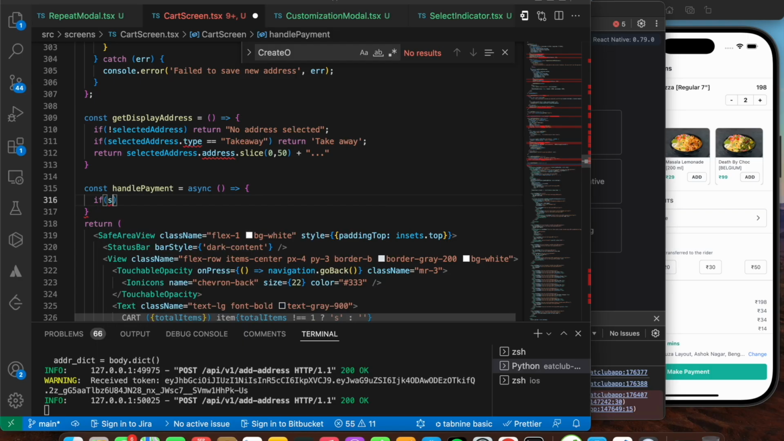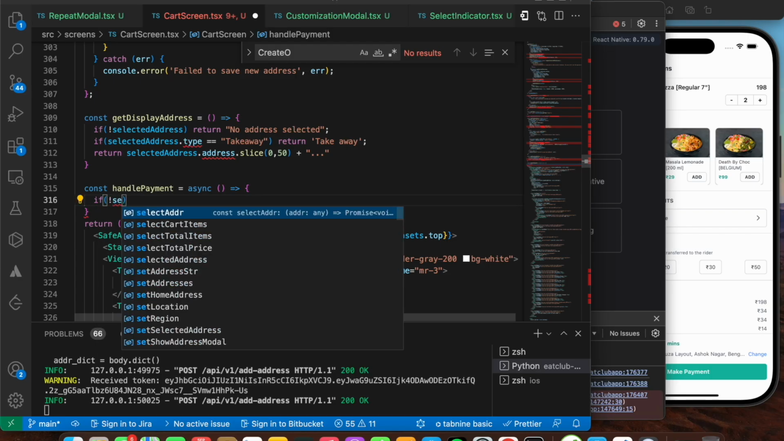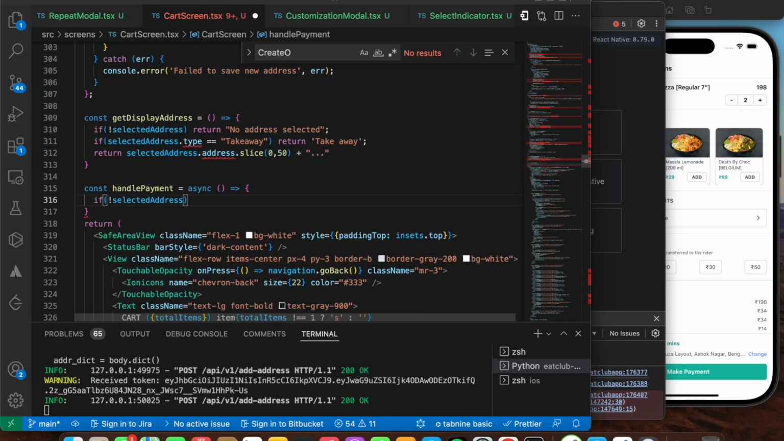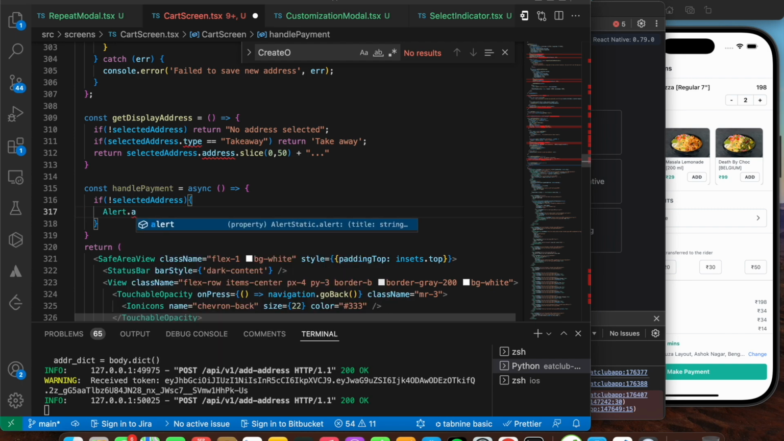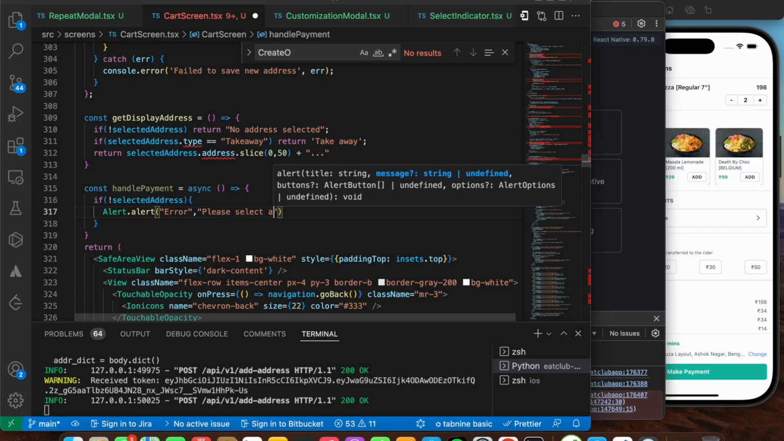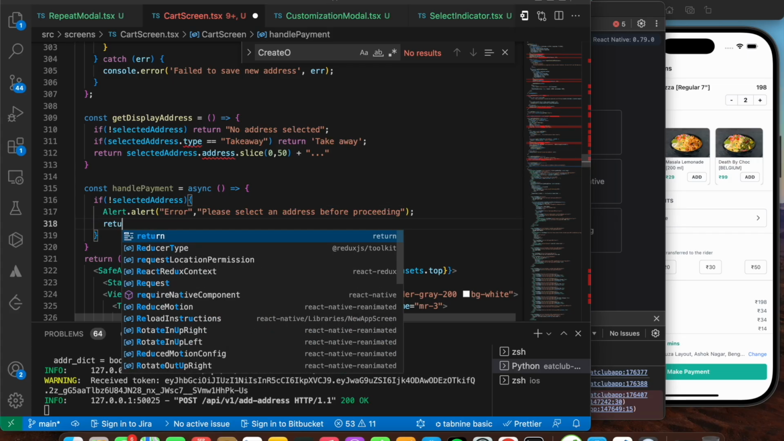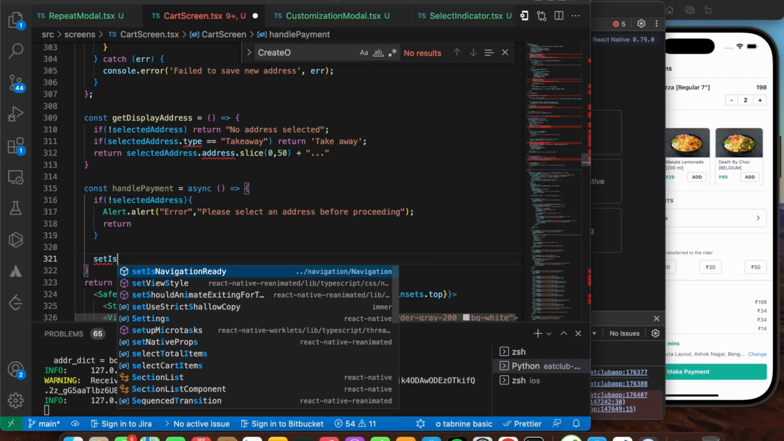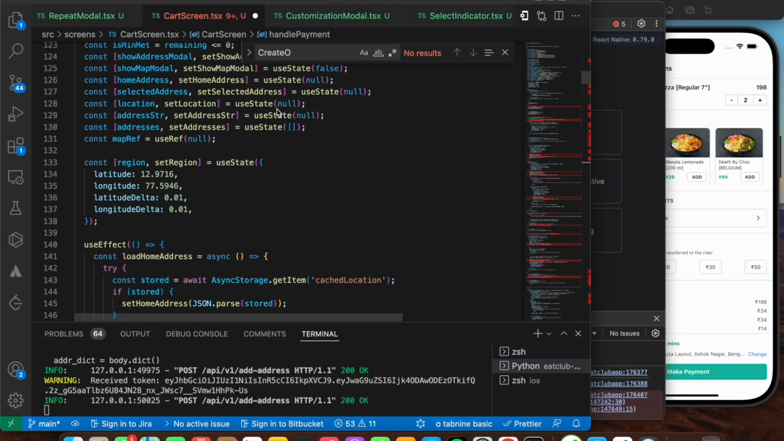Here I'm going to check if not of selectedAddress, we are going to show an alert box saying that please select the address. I'm going to say Alert.alert, error, and please select an address before proceeding, and then return from the function. Alright, then I'm going to say setIsLoading to be of true. We have not yet implemented that, so add in a state for that.